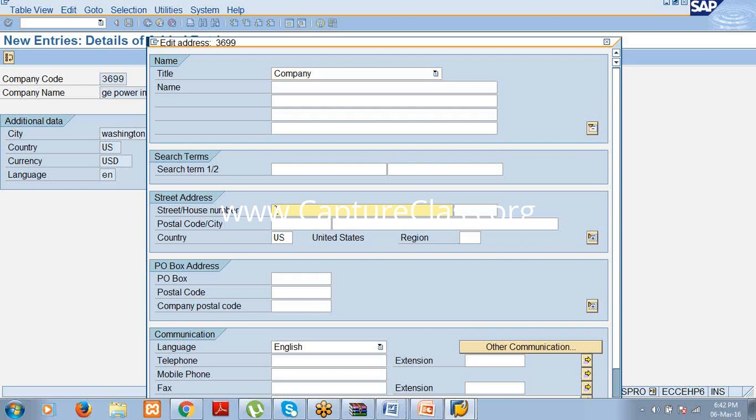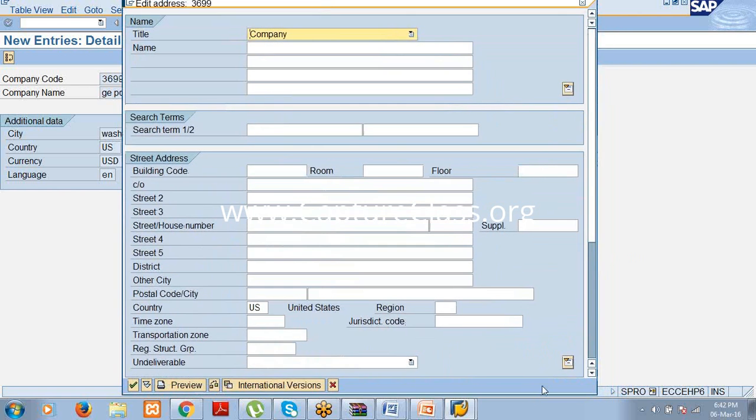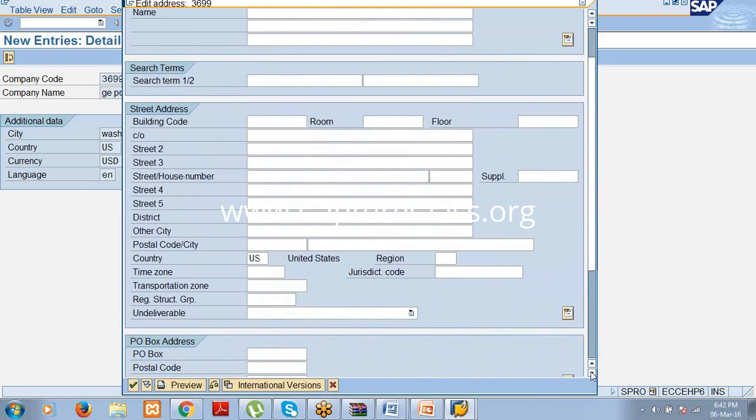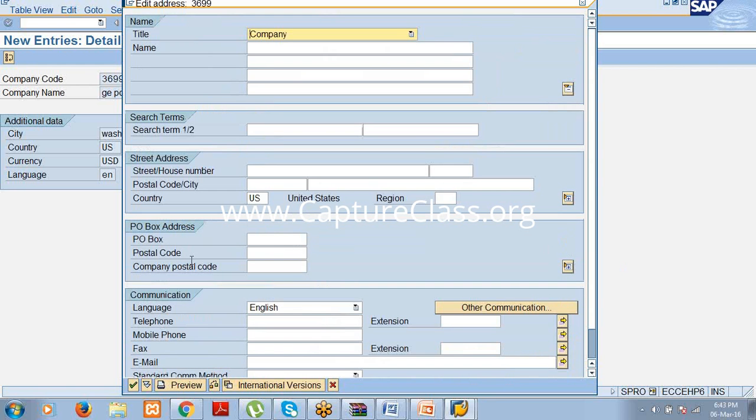Then here you can enter the address of the registered office of the company code: street name, house number, postal code, city. Suppose the address is longer, then again click on the more fields button, so you can enter the total address here. Once you enter the address, you can close this section by clicking on enter more fields. And here you can enter PO box number, company postal code, etc.